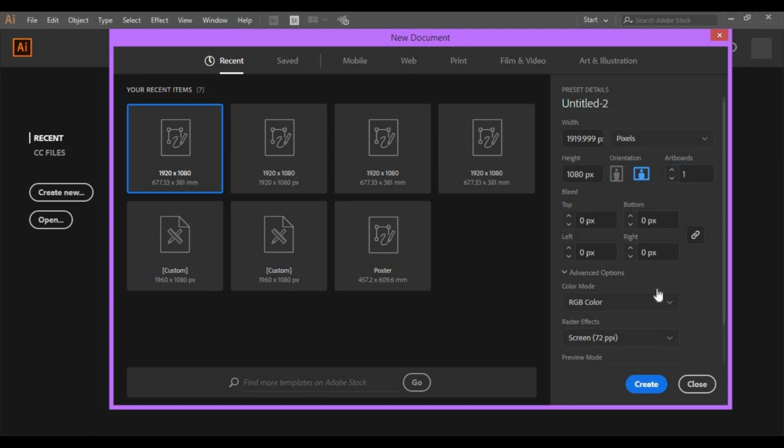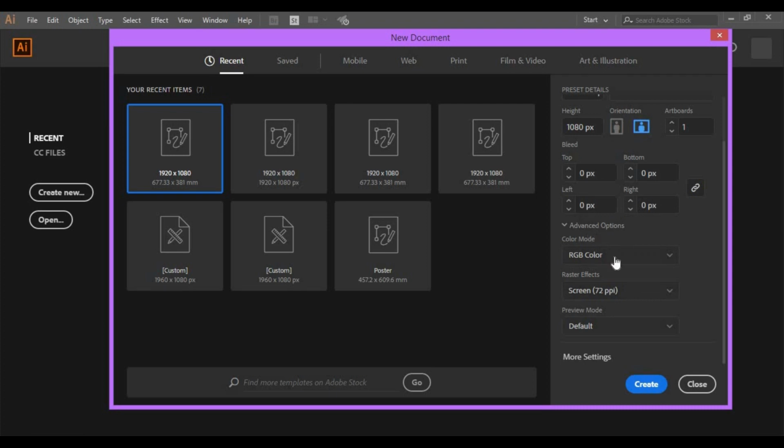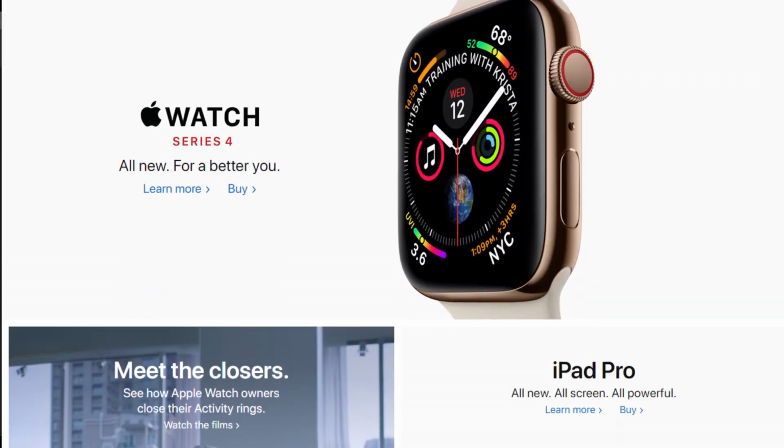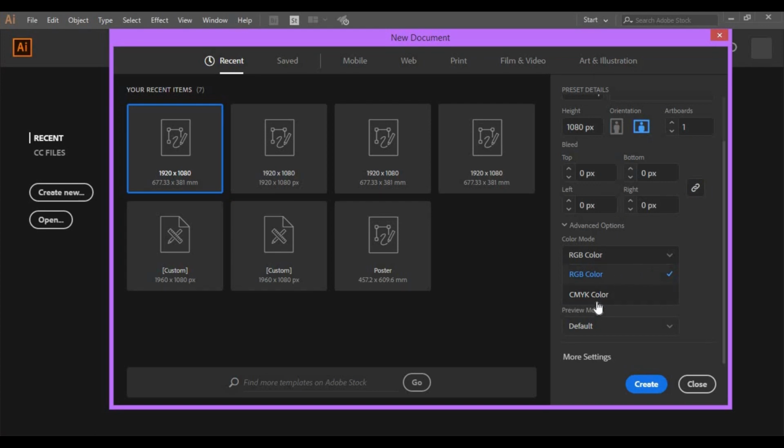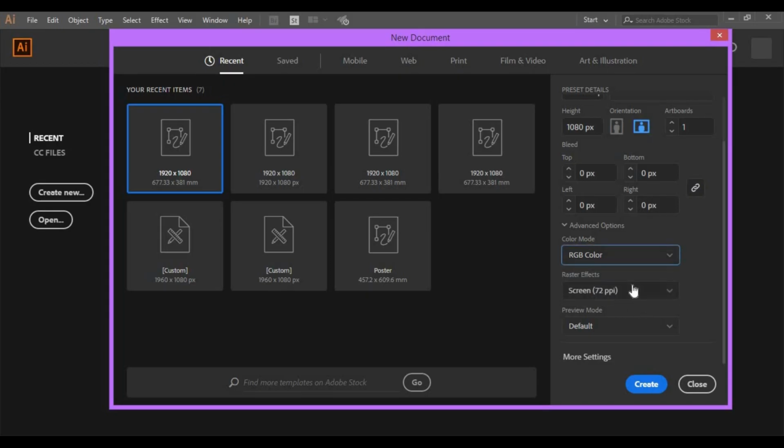If you scroll down, you'll see Advanced Options. If you drop it down, then you'll see the Color Mode option. There are two color modes, the RGB color mode, and the CMYK color mode. The RGB color mode is used when your illustration is going to be displayed digitally, that is, in software. For example, if you are designing a website theme, then you'll use the RGB color mode. Or if your artwork is going to be printed, let's say on a t-shirt, then you have to use the CMYK color mode.